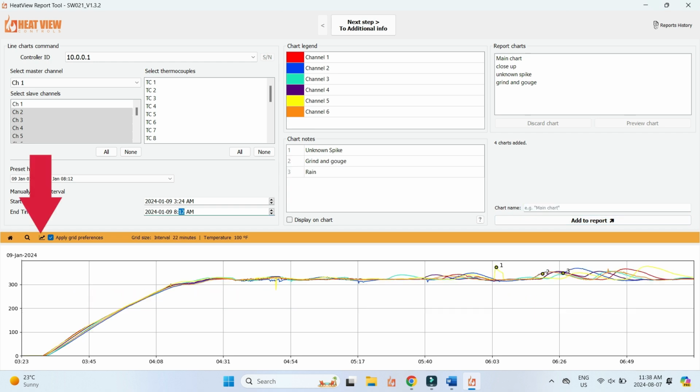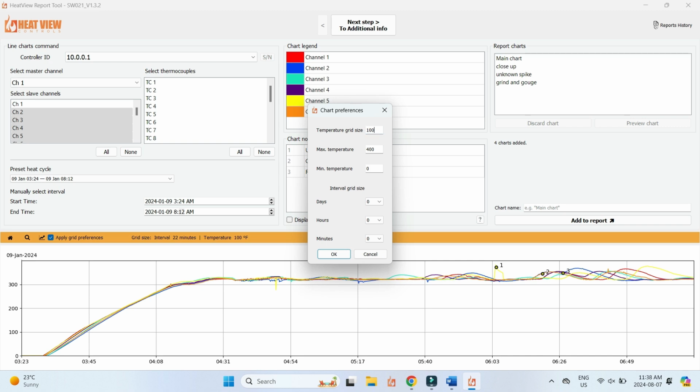To edit the chart intervals, click on the icon of the arrow in the graph. This will open up your chart preferences. The x-axis measures time, and the chart can be split based on days, hours, or minutes. The y-axis measures temperature and can be set with a minimum and maximum displayed value.